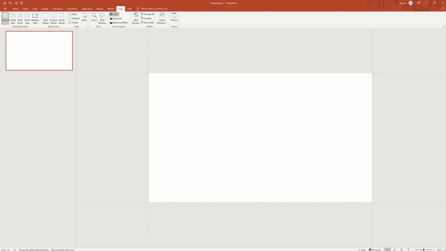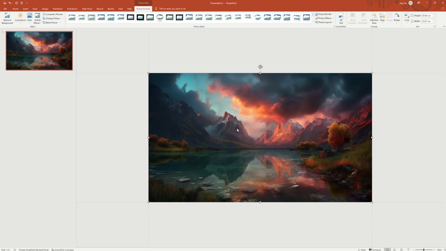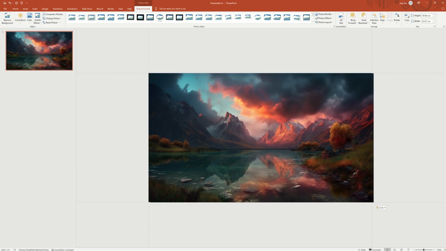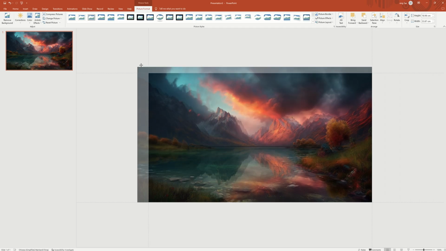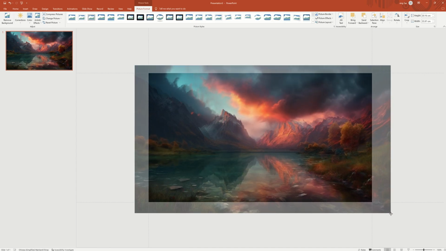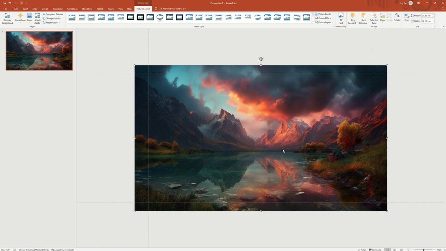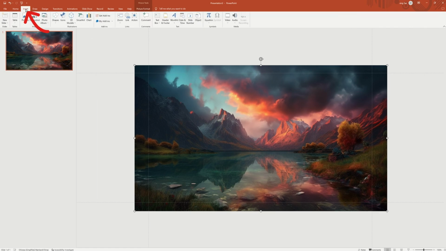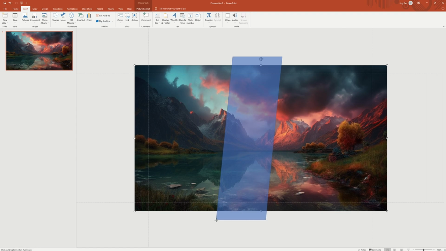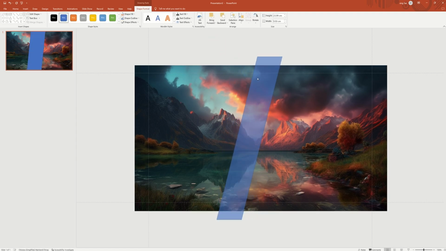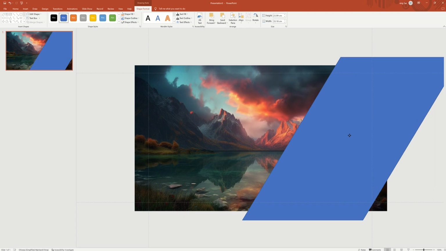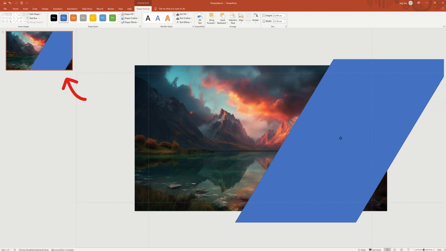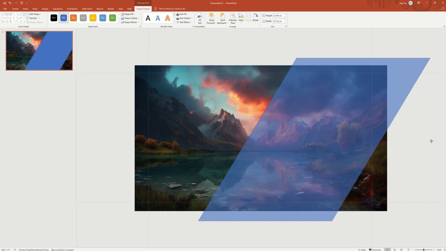Drag the background picture to PowerPoint. Copy and paste your image and enlarge it slightly. Then, insert a parallelogram and adjust the angle to your liking. You can check the thumbnail on the left to better observe the overall picture structure.